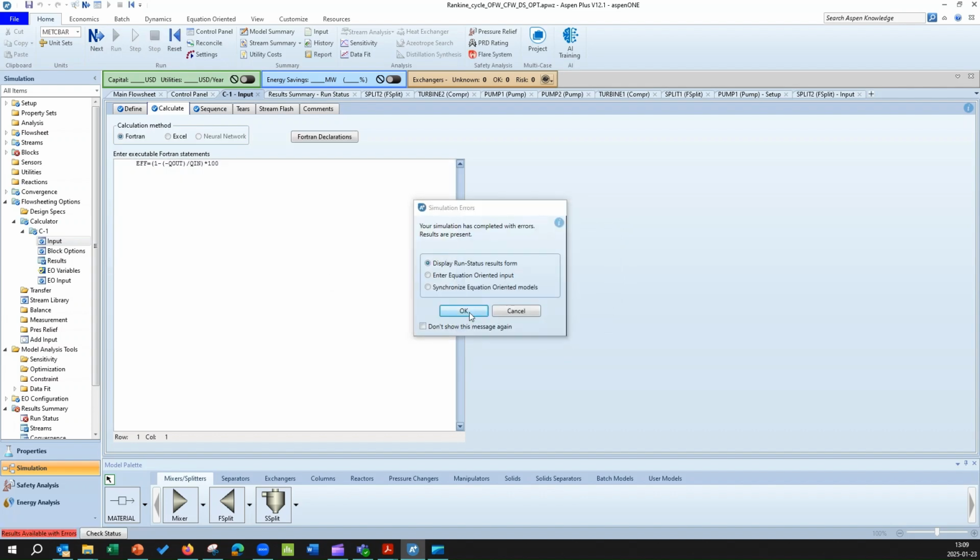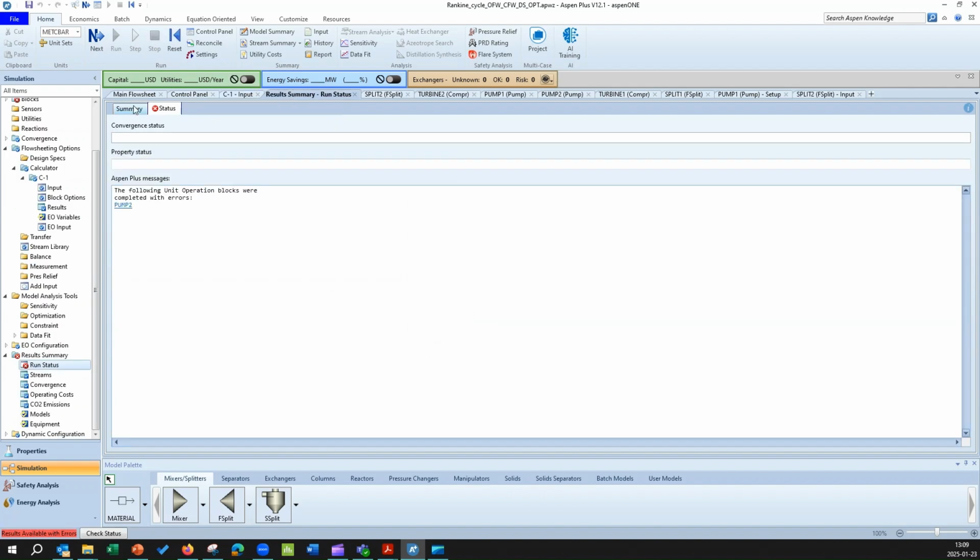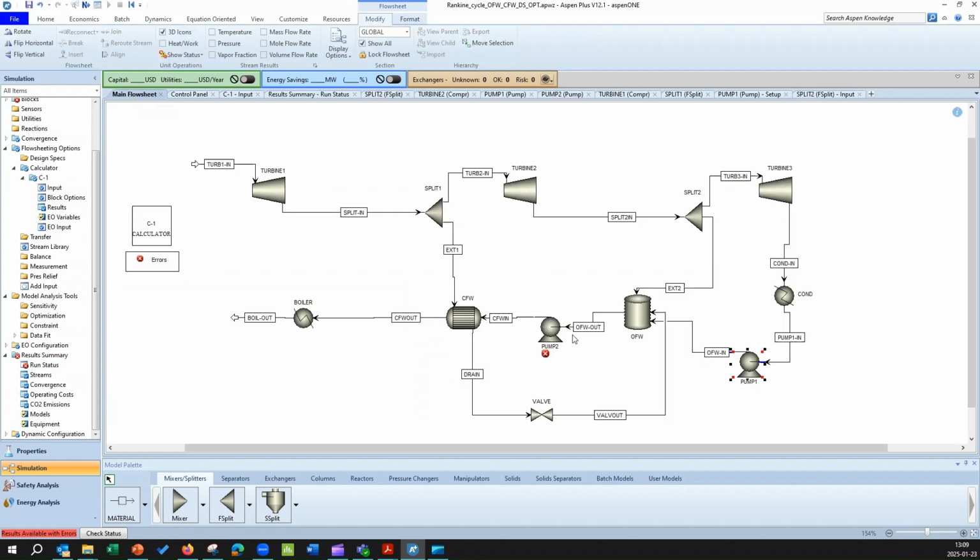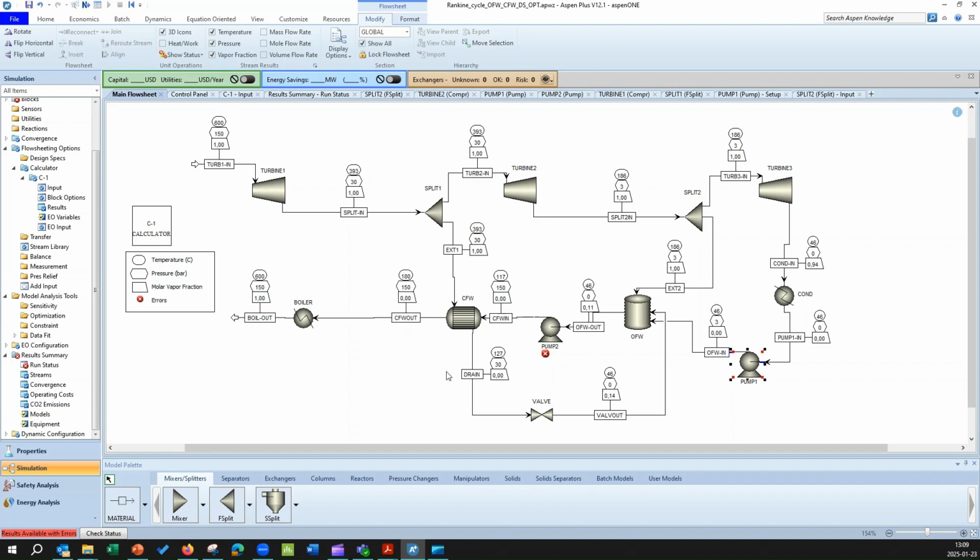We wait for the outcome. We have an error in pump number two. Let's go and check what the error is. I think the reason could be the vapor fraction. So I check the pressure, temperature, and vapor fraction, and you see that we have about 10% vapor, 11% vapor that enters the pump number two. So either the pressure here is too high or the split fraction is too high.